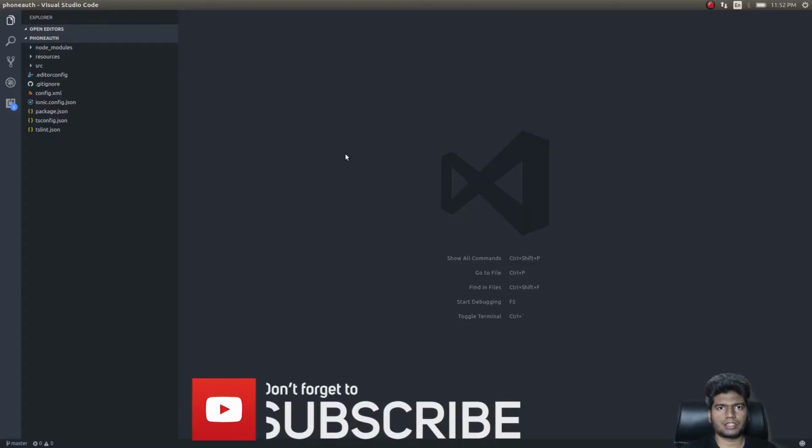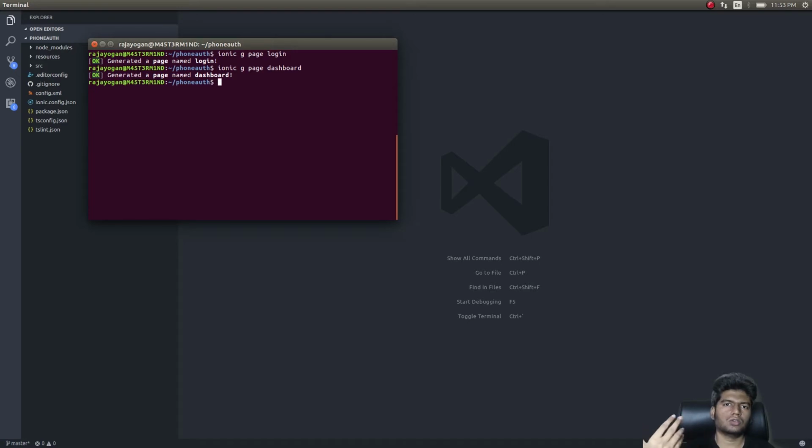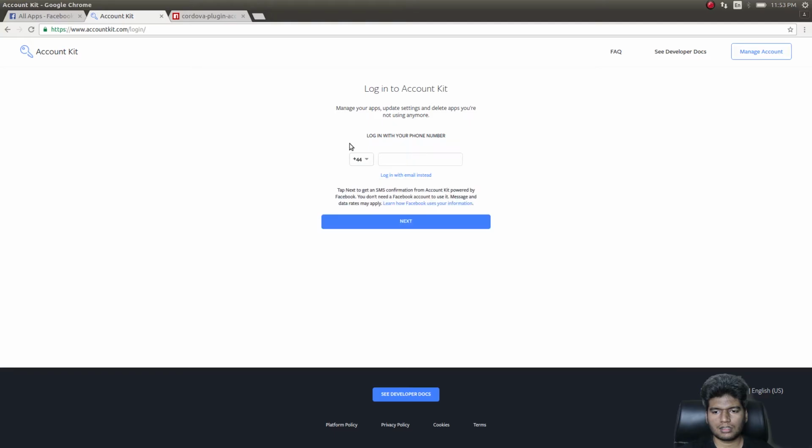First of all, I have created a new Ionic 3 blank application here, and then I'll add a couple of pages: ionic g page login, ionic g page dashboard. Okay, the login page will have a button that will enable us to log in using our phone number, and the dashboard page is the one that is shown when the user successfully logs in to your application. This is done.